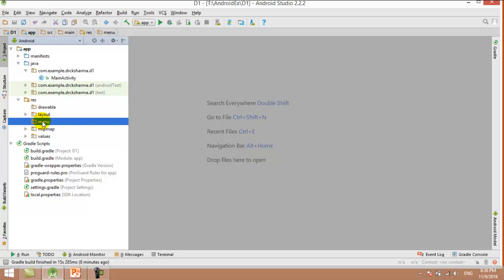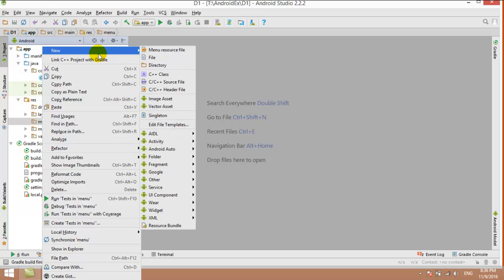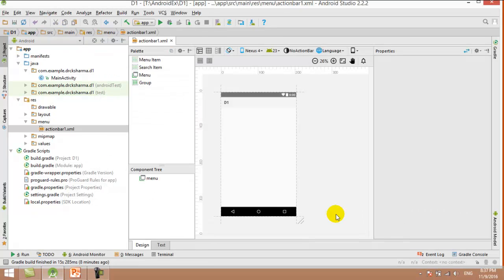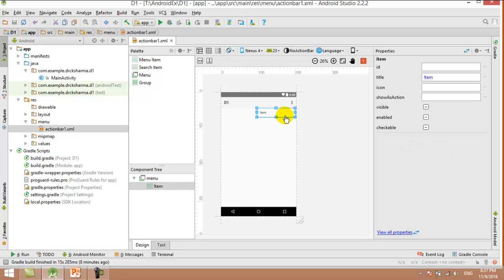Now I right click on menu, point to new, then click on menu resource file. I enter the resource file name as actionbar1 and click on OK. Here you can see the palette and component tree. I just simply drag menu item from the palette window to component tree window and drop here. Here you can see an item is automatically added.